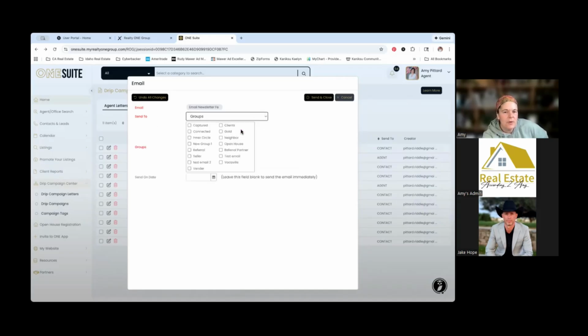That's why it's so important to make sure that we've tagged our database appropriately with the right groups and tags and all of that information. Here it allows you to schedule that. If we leave this blank, it's going to go out right away, but maybe I want it to go out next week. So I've got that scheduled to go out.